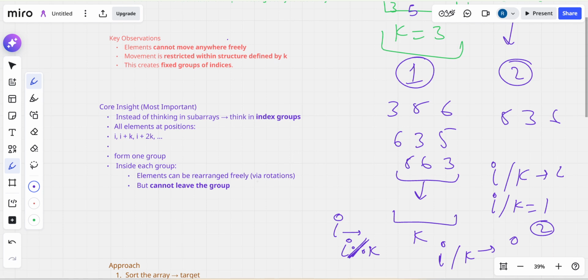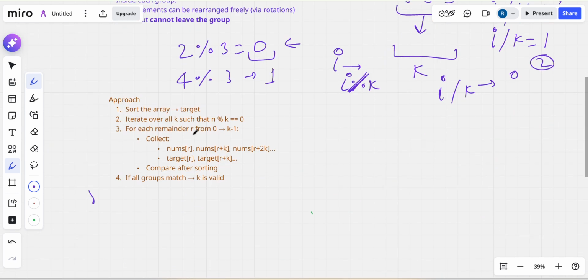Like you can think about it for k equal to 3. If 2 is the index, and you divide 2 by 3, then it will give you 0. That means this is part of group 0, and so on. If 4 is the index, then it will be the second group, or you can say, if zero-based, it will be 0 and 1. And also, from one group the elements cannot move to another.